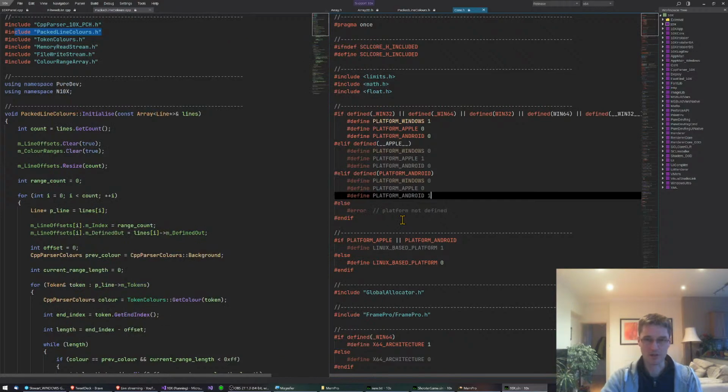So as you can see, lots and lots of little things like this, which you don't really think about until you work on a really large project and it just throws up all of these things.